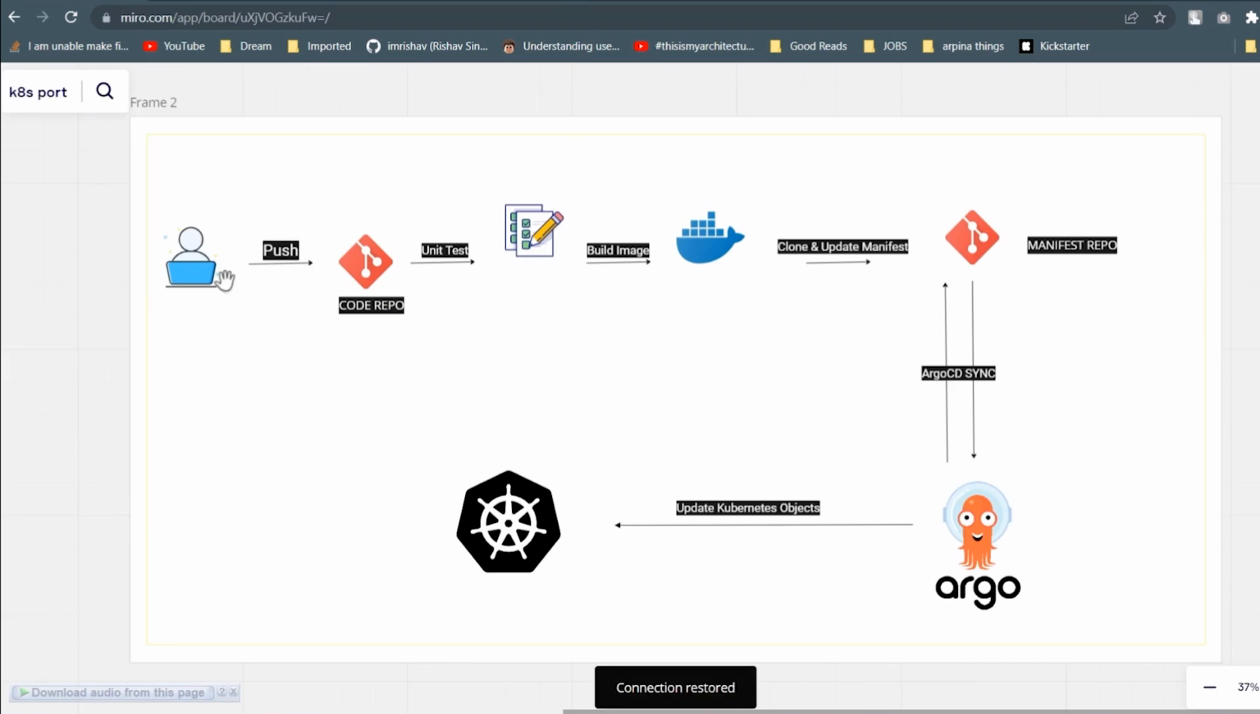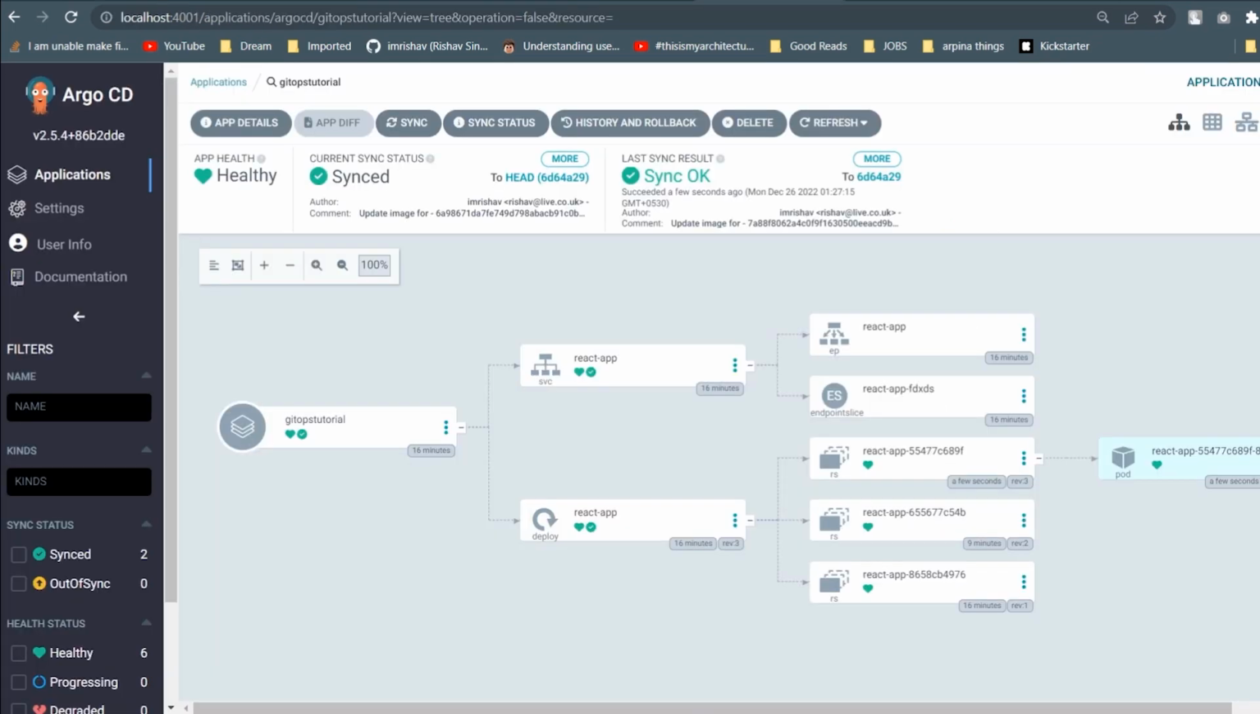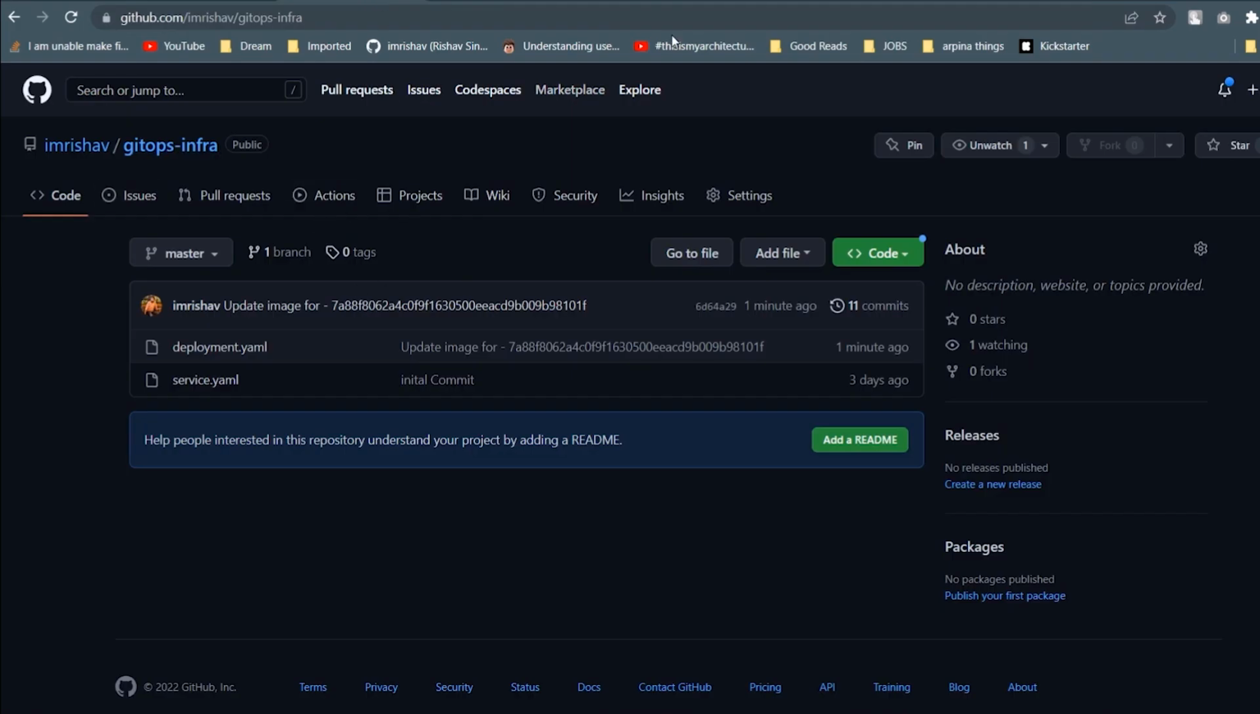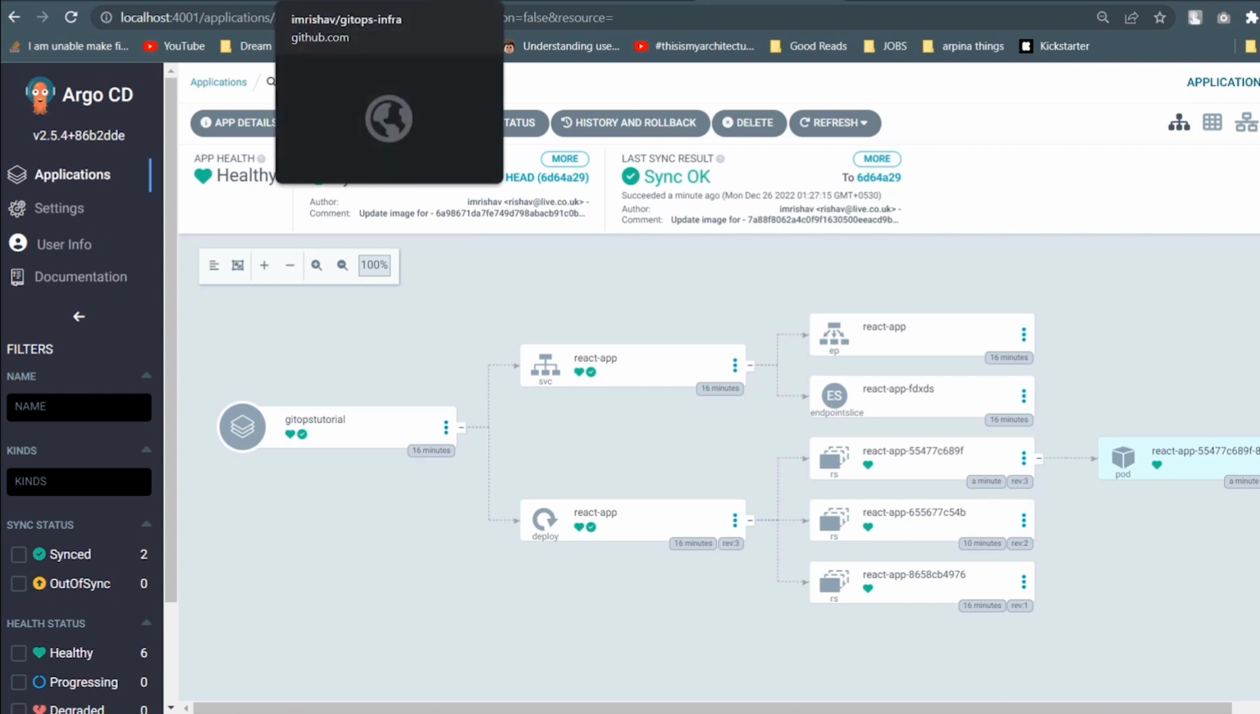So let's see how we can do the overall steps automatically, like the push part, the deployment part and the syncing part, all those things. To do that, we need to add a webhook in our repository, the GitOps infra repository. So any changes that happen in this repository will trigger a hook.